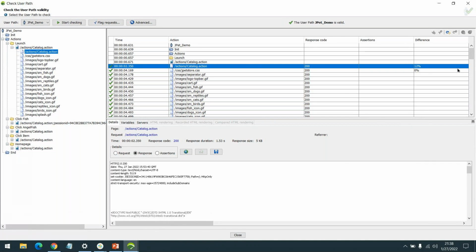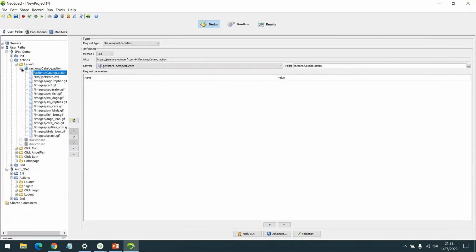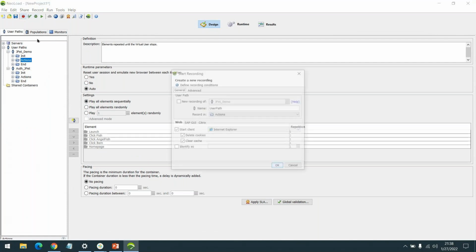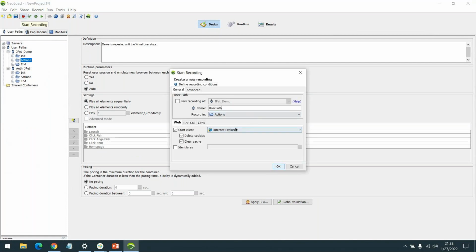Okay, before we further continue, let's record one end-to-end workflow. I'm just going to name this end-to-end, and I'm going to use Internet Explorer itself for recording.